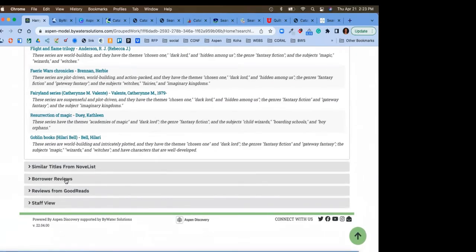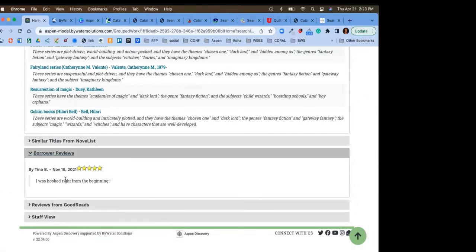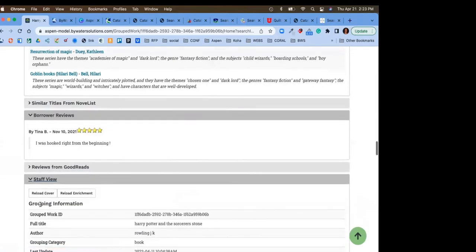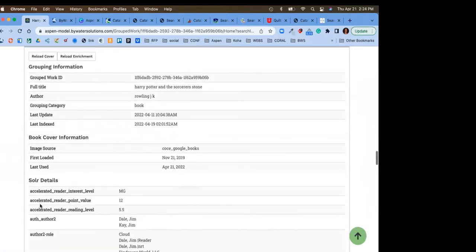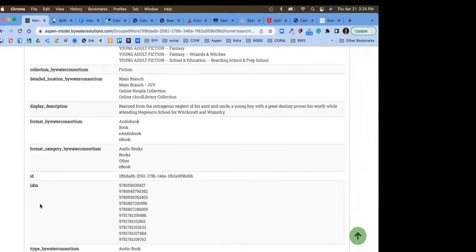Now, if you allow your borrowers to write reviews about titles, you'll also see that here. And you can see there's one in there. "I was hooked right from the beginning." So, this is a nice way that you can tie in that personalization of your community and bring those reviews in. And then, of course, down at the bottom, we see those staff reviews, and that will show me just a staff look at this record within the system.